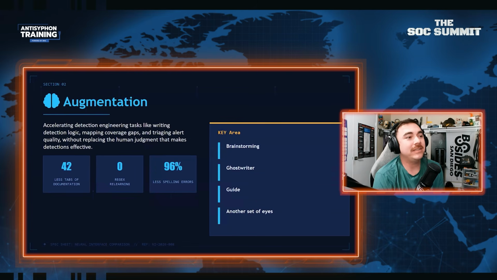So the next one is augmentation. For me, augmentation is the acceleration of detection engineering tasks like writing detection logic, mapping coverage gaps, triaging alerts, or quality.